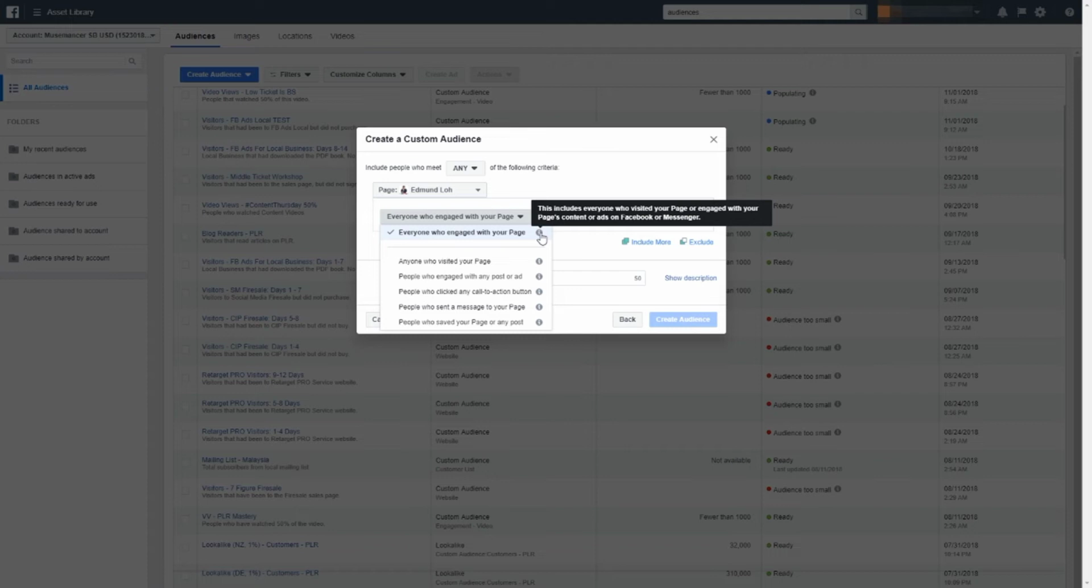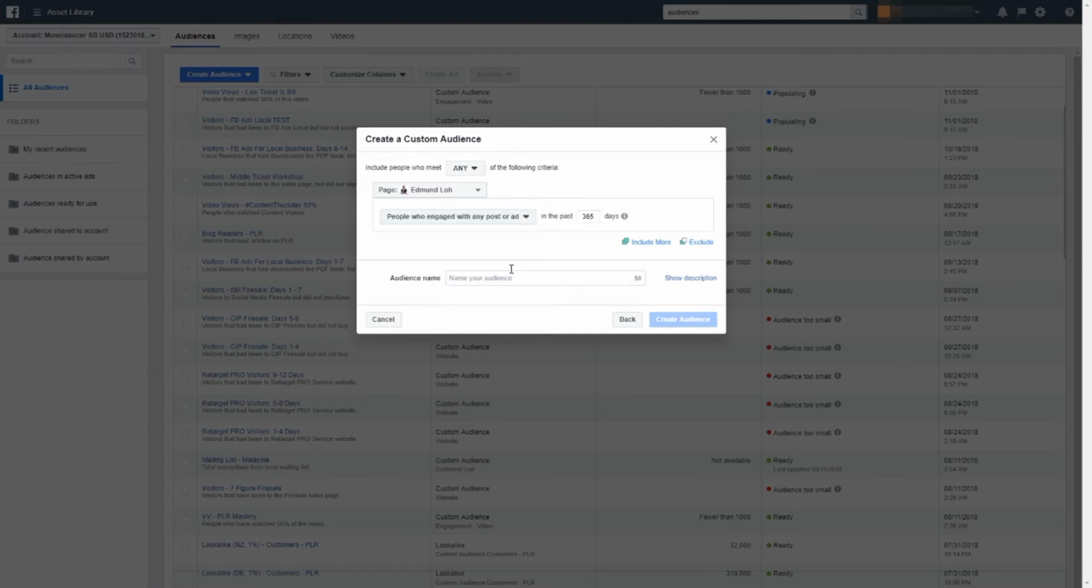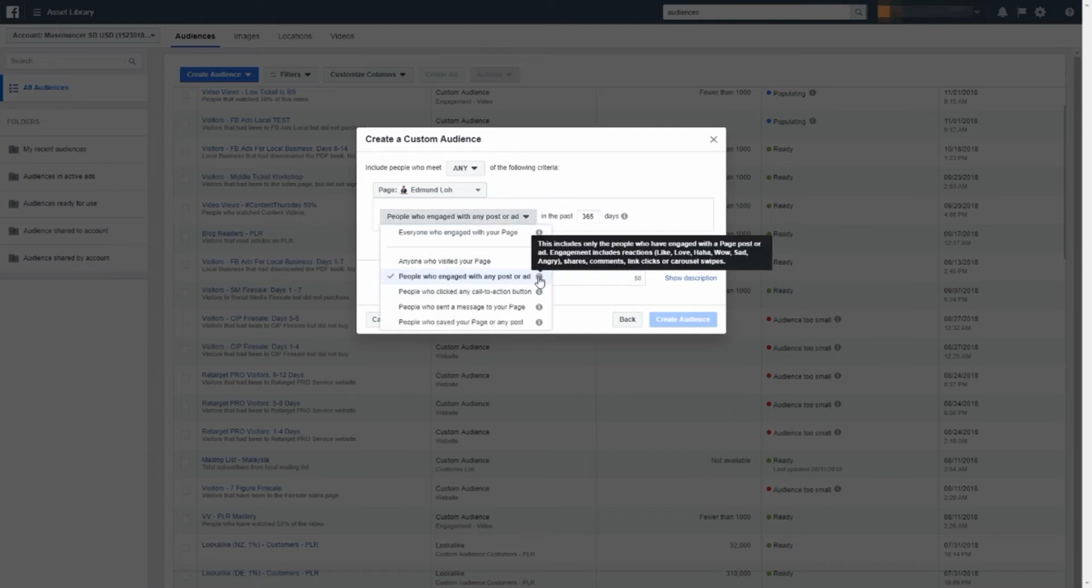That means we know that they have interacted by liking, commenting, or even write to you, so you know that these people are at least interested. Okay, or people who are engaged with any post or ad. This is really cool as well. So you can see that people have made reactions, shares, comments on any of your posts. You know that these people are interested, and sometimes they don't even have to like your page somehow, but the fact that they're there, you can actually retarget those kind of people. Okay, so you can see that there are a few types here going on.